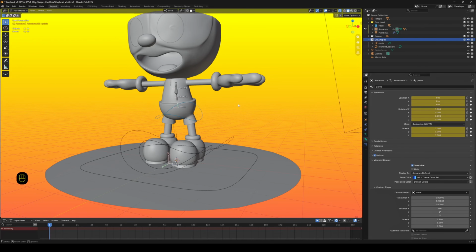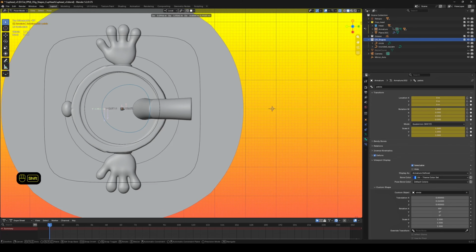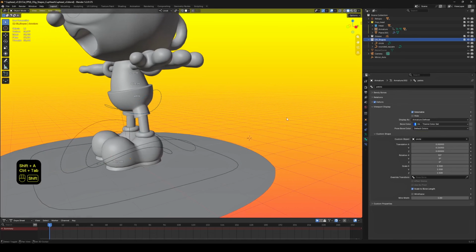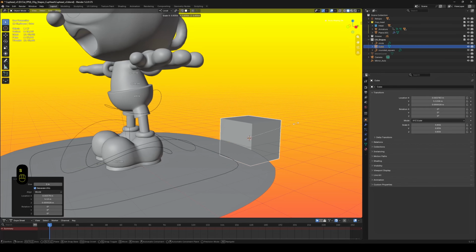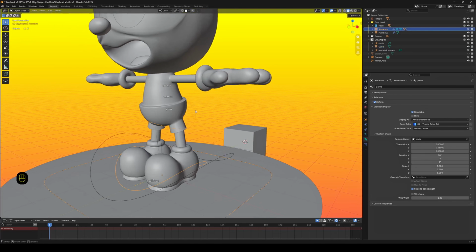To continue the process, I can add another shape. For example, for the IK controls, I want to create something more like a square shape. I don't want to create this completely from scratch, so let's take another approach. I'm going to place myself here and move the cursor to this location. Then I'm going to create a new mesh, for example, a simple cube. Once created, I'm going to apply the rotation and scale to make sure the transform values are clean.